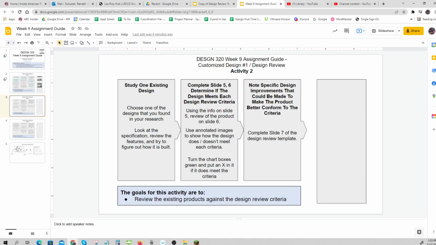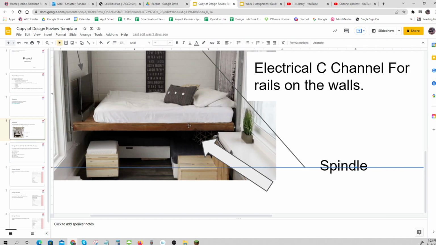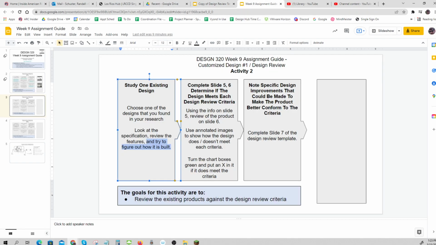So let's see. I looked at the spec, I reviewed the features, and I tried to figure out how it was built. And I put some information on it in slide 4 of the design review. Now, that will really end up going on to slide 5 later on. But right now, I'm just putting my notes wherever I can. So that's your first part here. Study one design. And this is mostly mental. And just get a good idea of it.